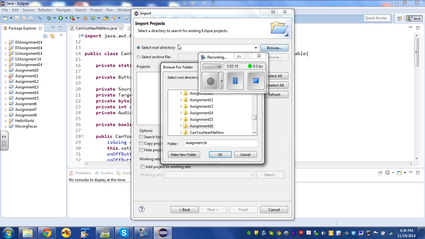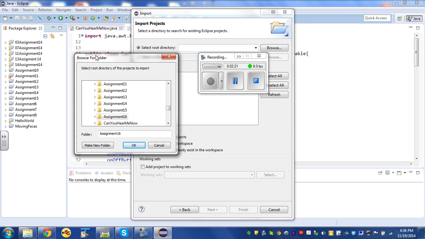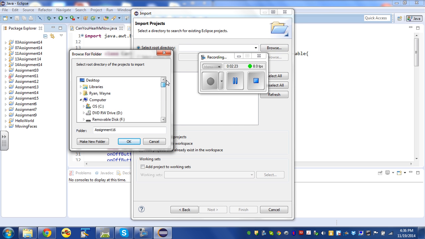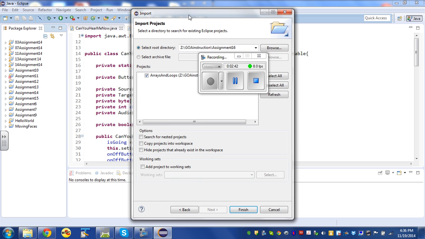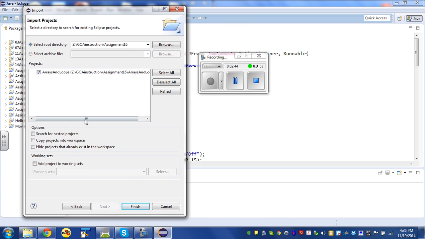You browse to the folder where you have unzipped that file. So for me, that would be on the Z drive under GOA Instruction, because that's where I keep my workspace. And then there's Assignment 16. This is the folder that was created when I unzipped the thing. It's very important that that folder be in the same folder as your workspace. So you select the folder, you click on OK, and it's going to go ahead and find the particular project.